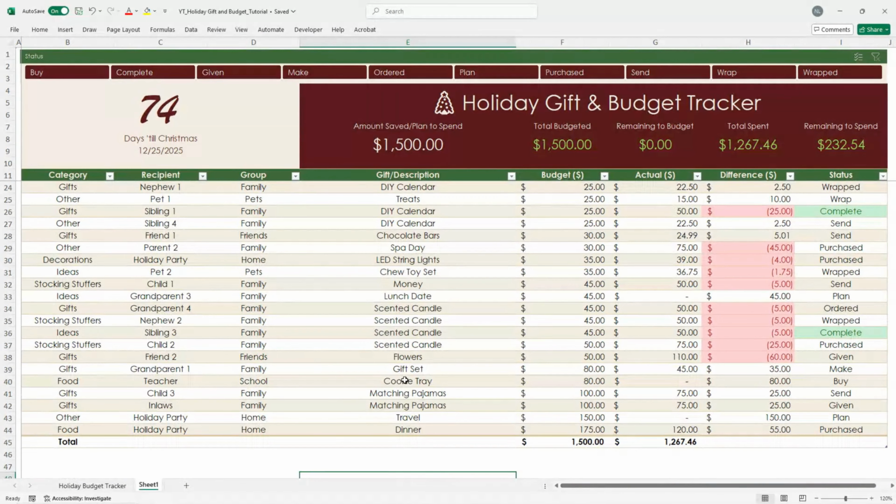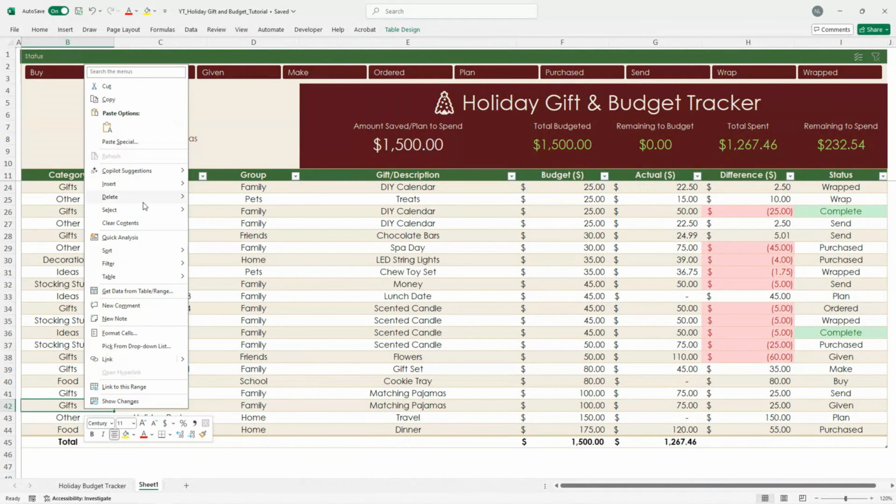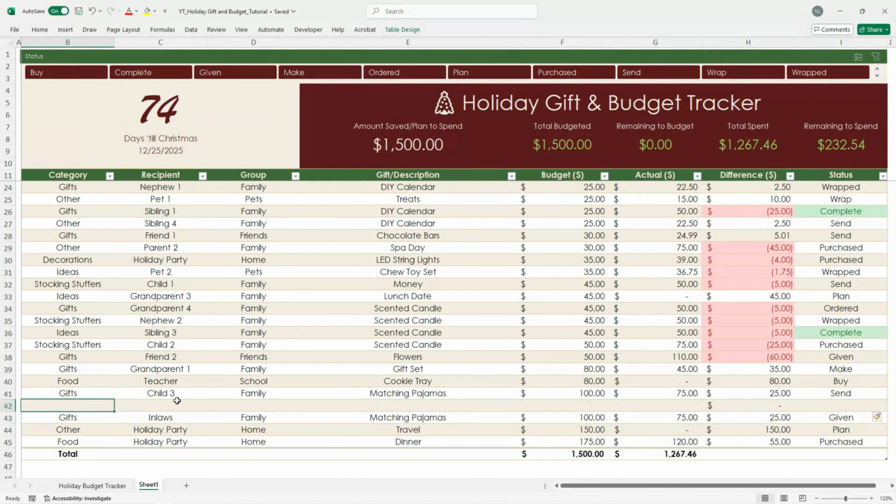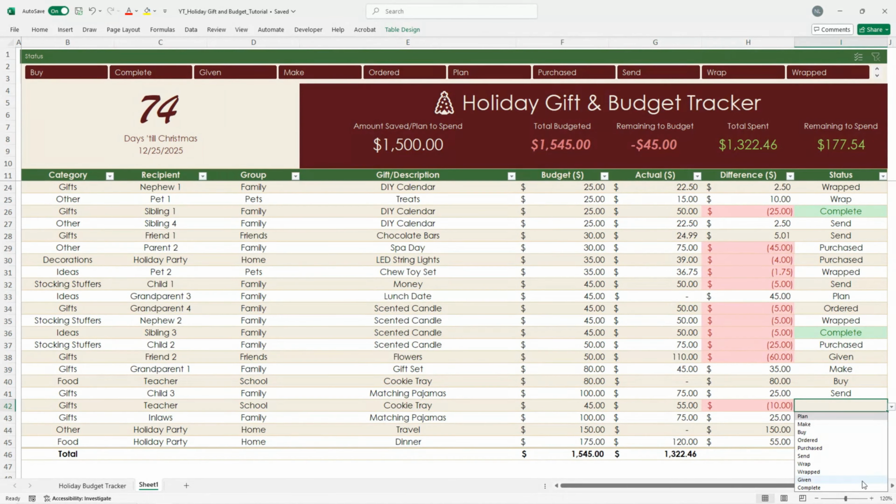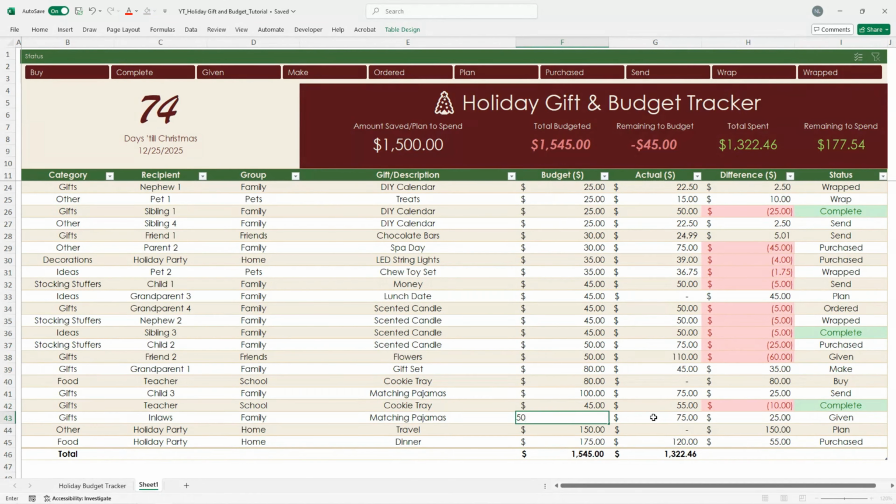And that's it. Your complete dynamic holiday gift and budget tracker in Excel. You can plan every gift, track your spending, and stay on budget with a single clean view that's customizable.